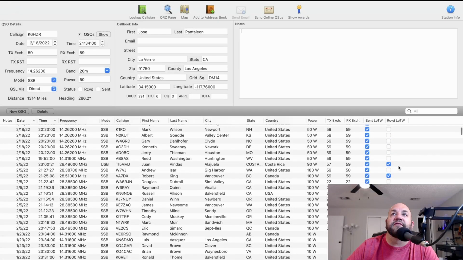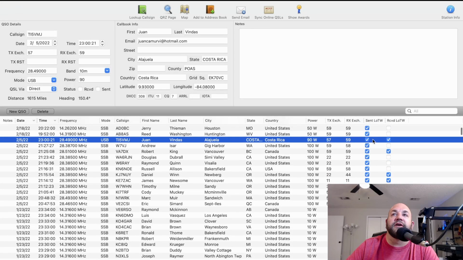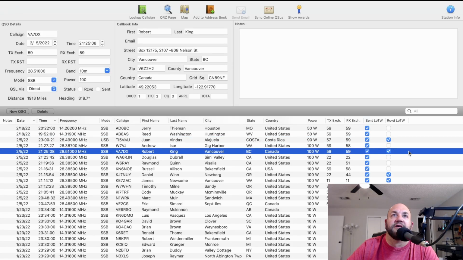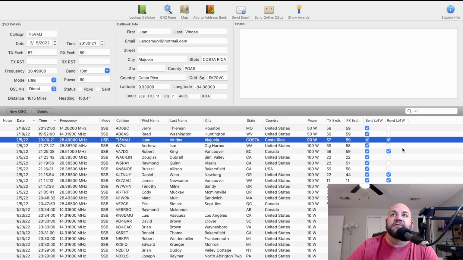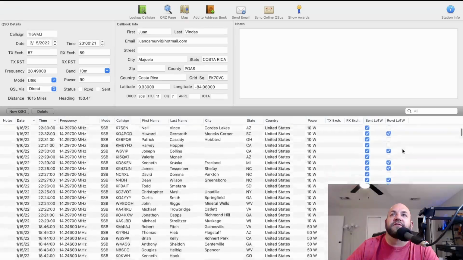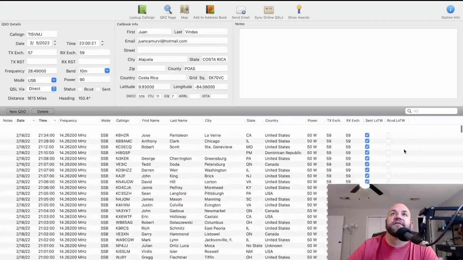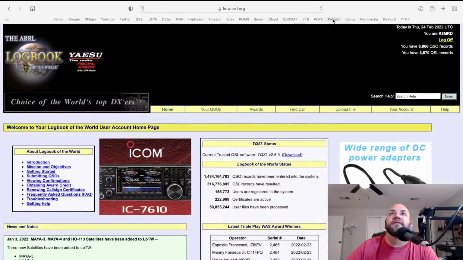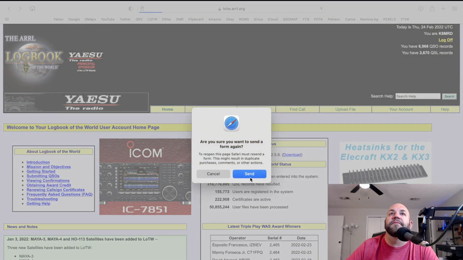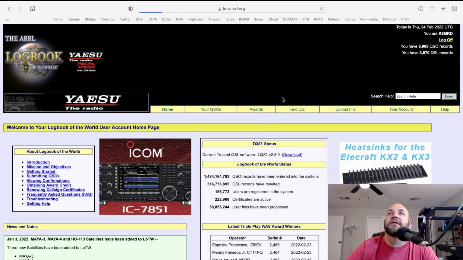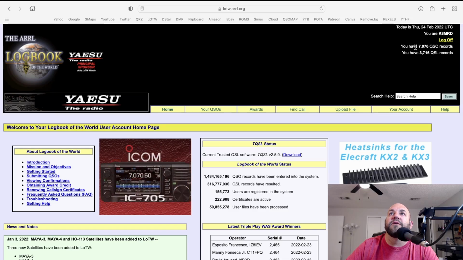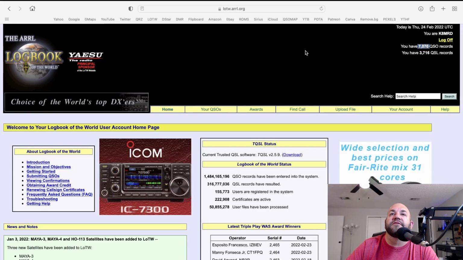So it's a really neat logbook. You can see, like Costa Rica, I got Costa Rica on 10 meters. That was awesome, and that's confirmed. Anyone that's confirmed checks off this blue box. Very cool. Let's see if Logbook of the World updated yet. And there we are. Now I have 7,070 QSOs in there.